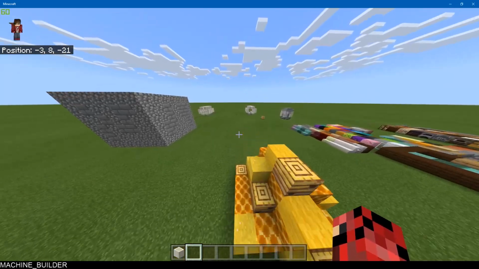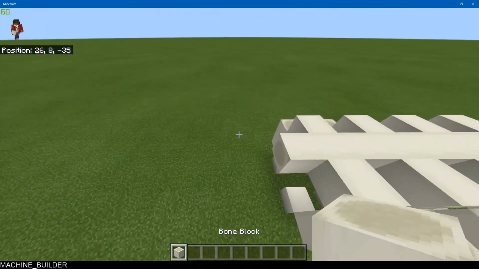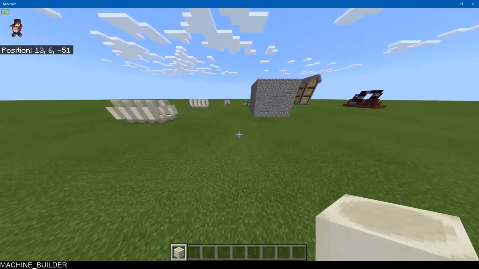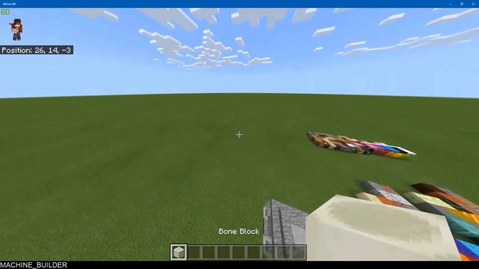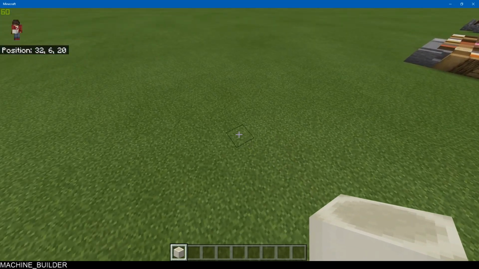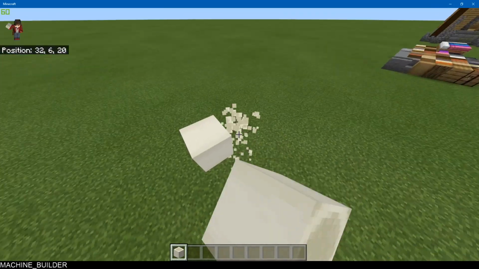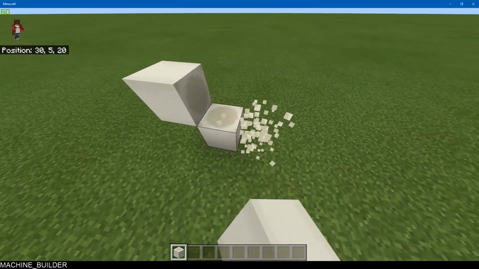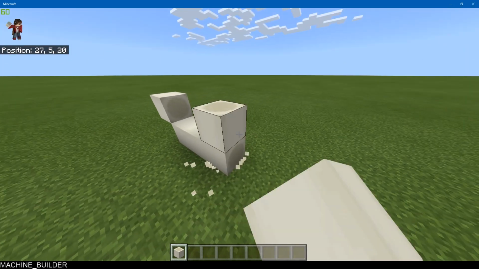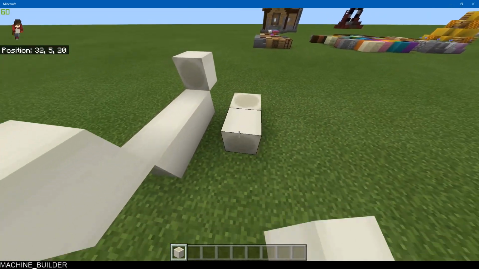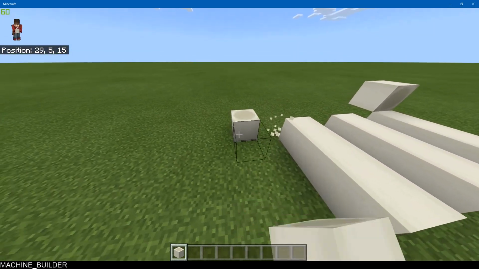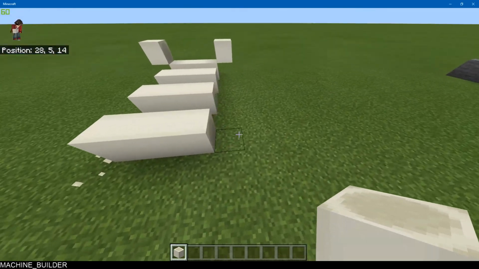So first things first, we're gonna make a build. So I'm just gonna build some form of fossil, kind of like those, but a little bit different to add some interest. Okay, how do I want to do this? I kind of want to make it look like a skull, but that's going to be very hard. Maybe I'll stick to a rib cage on the ground.